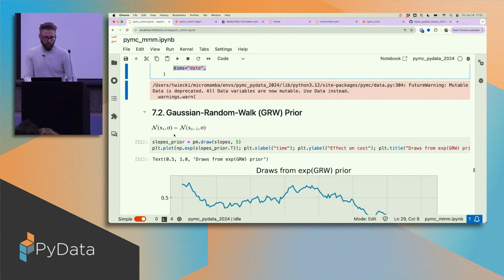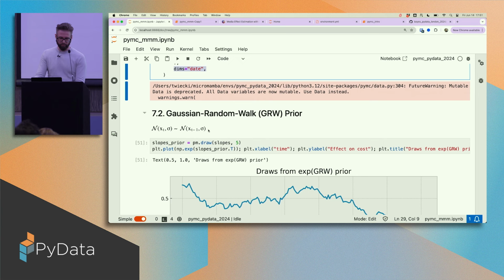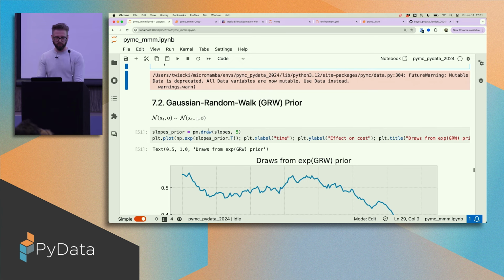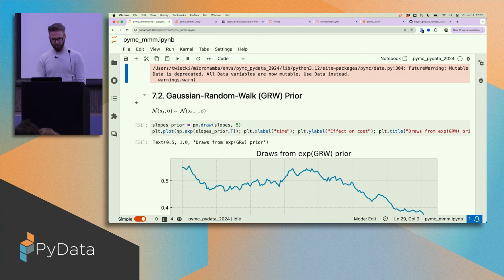So what is the Gaussian random walk? Mathematically, it's actually quite simple, even though for me it took a second to grok it. What I'm saying is, I have a normal distribution centered around x_t, and that is distributed according to a normal distribution centered around the previous value.